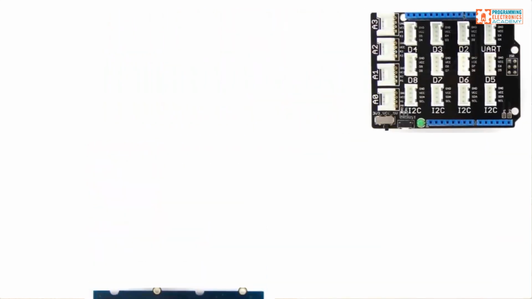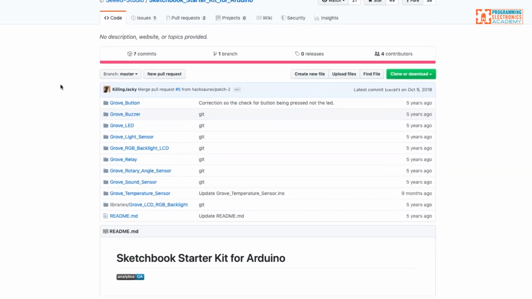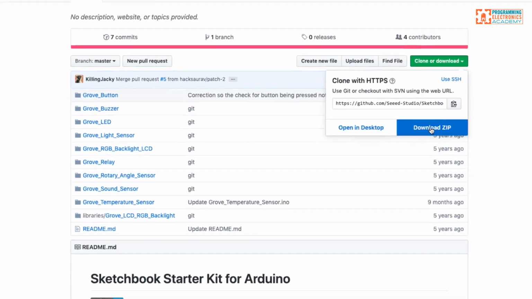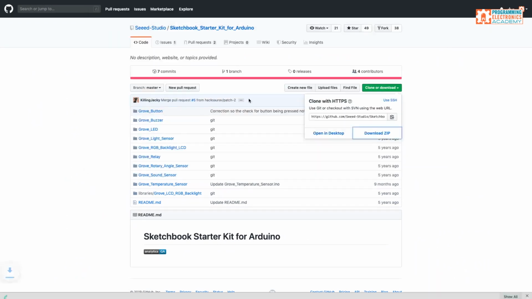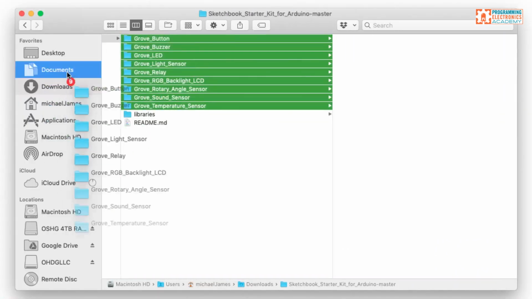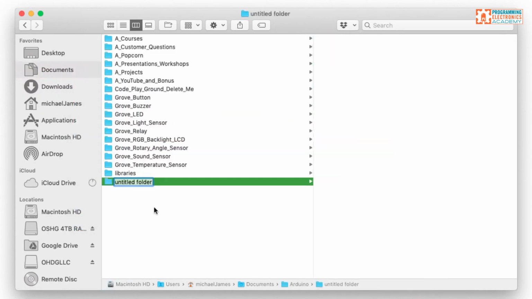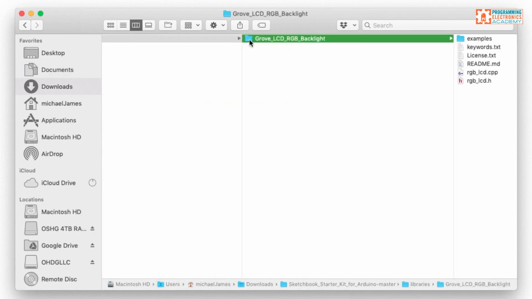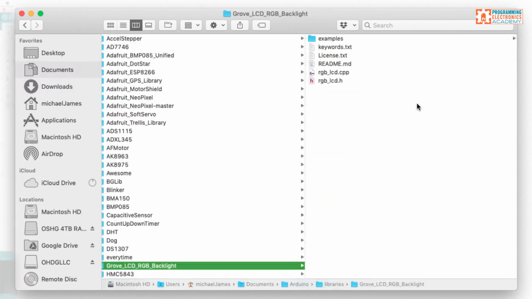So let's check out some code. There's a GitHub repo where you can grab all of the code examples for the different modules in the Grove starter kit. I downloaded the zip file of all the examples, and then I saved the sketches in the Arduino folder in my documents. There's also a library in there for the LCD, and I took that library folder and put it into the libraries folder in my Arduino sketchbook folder.